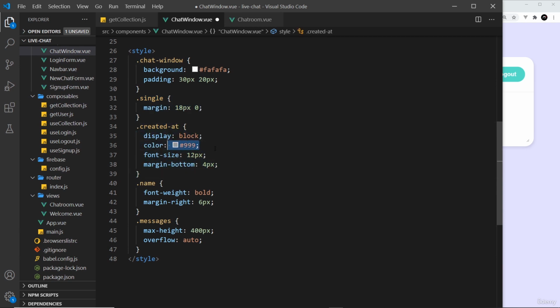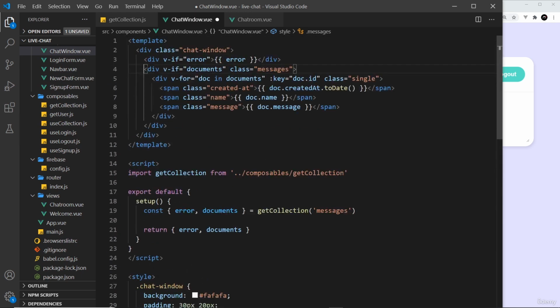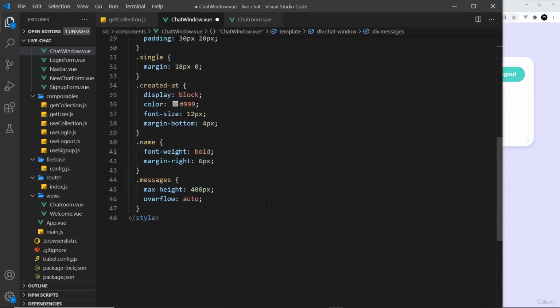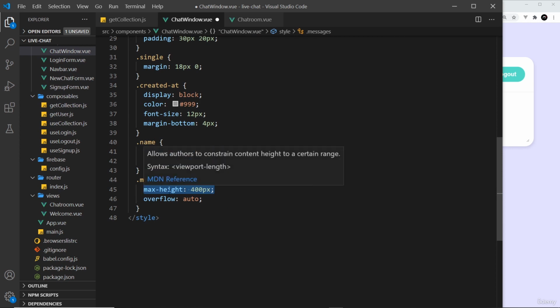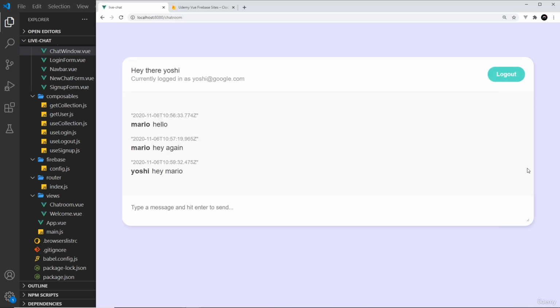So for each message we have a div with a class of single, and we give each one a margin of 18 pixels. Then the created at span: display block, grey colour, small font size and a margin bottom. The name is bold and the margin right is 6 pixels. The messages div, which is this thing right here that surrounds all the messages, we say has a max height of 400 pixels and overflow auto, so we can scroll up and down. So let's save this and preview, and that looks a bit better.